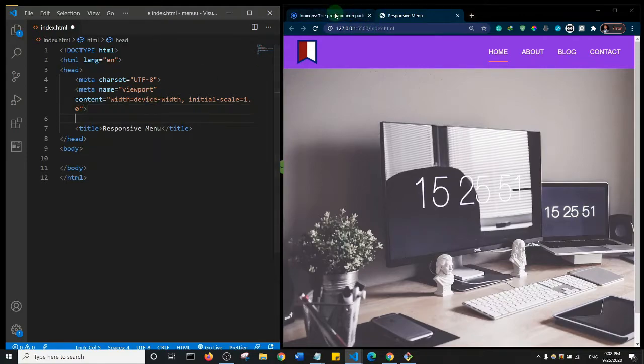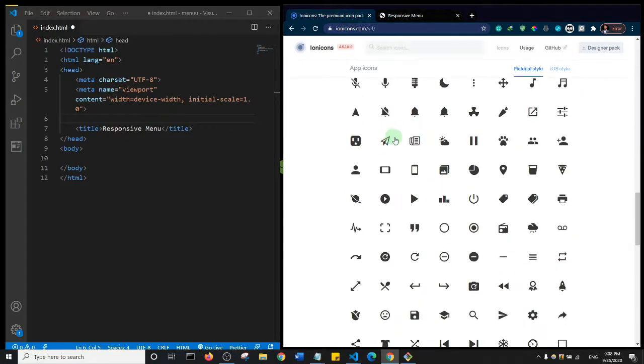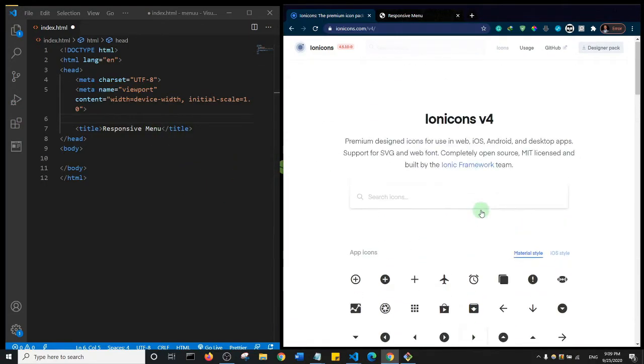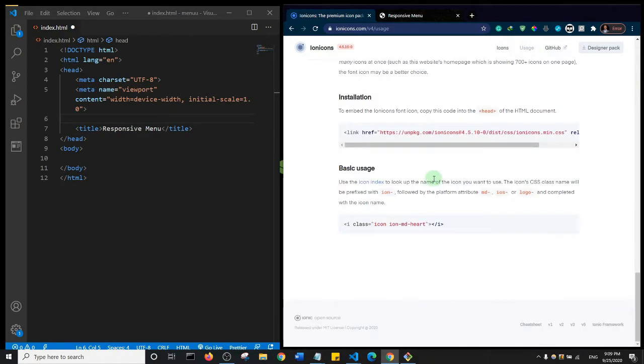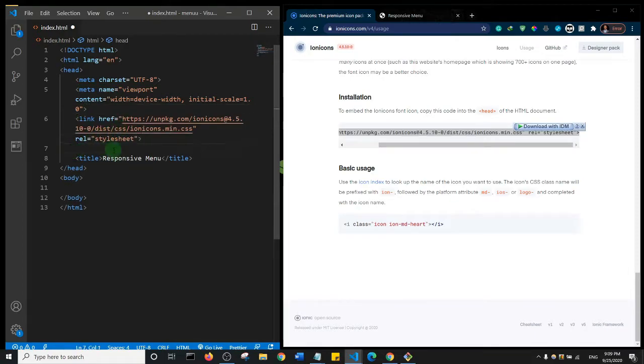Okay, so basically I'm using Ionic icons. I'll leave a link in the description to this, but I would also leave a link to my starter file, so you can just get the starter file and follow the tutorial. So I'll use Ionic icons, and I'm just going to get the link here. This is the link, so I'll just copy it, and paste it down here. Okay, so basically that's my setup.